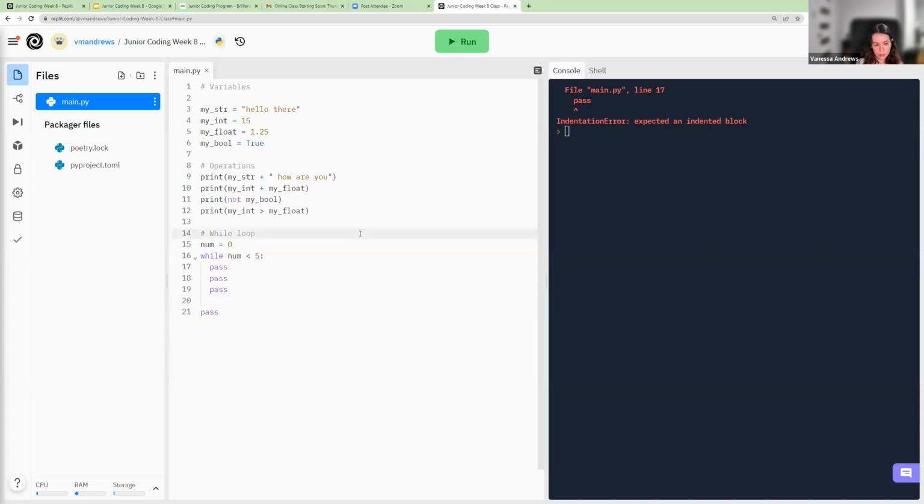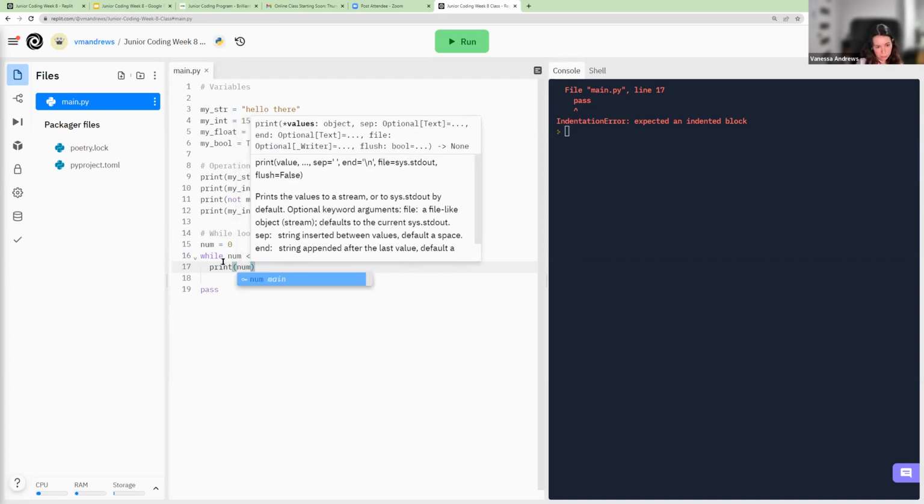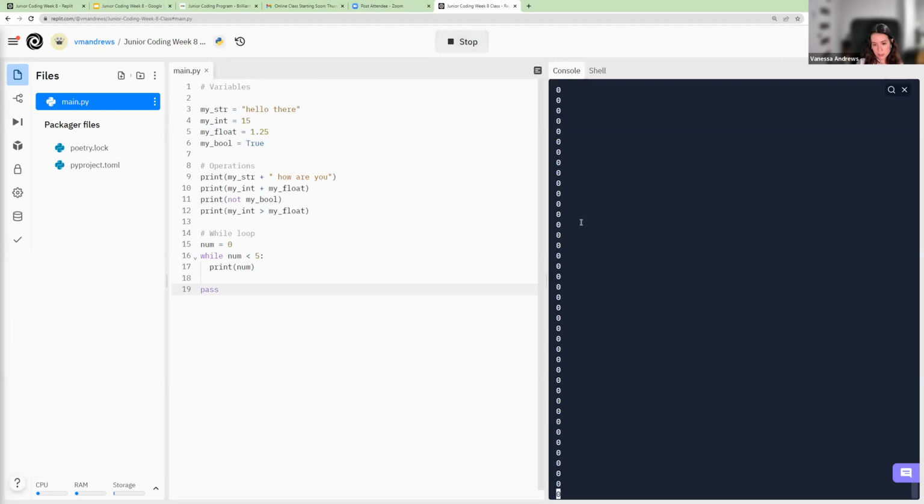All right, so instead of all this pass stuff, I'm gonna actually put some code in. While num is less than 5, I want to print the number, print num, and let's see what this does. So you click run, and then you see, oops, it actually runs forever. You know why? Because num is always 0.